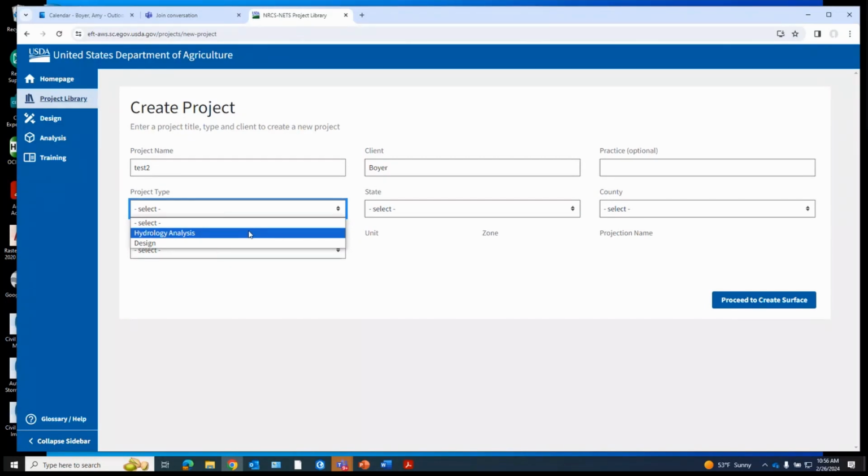Like the old EFT, there were some design components that kind of replaced CAD, but they let you do some CAD type applications. This is going to be the same way. I don't think too many of you are probably going that route. So we're going to go to the hydrology analysis.